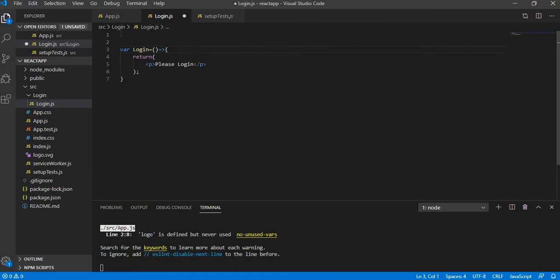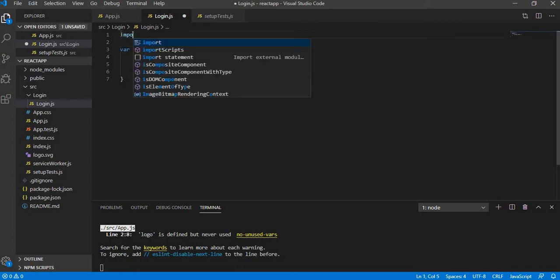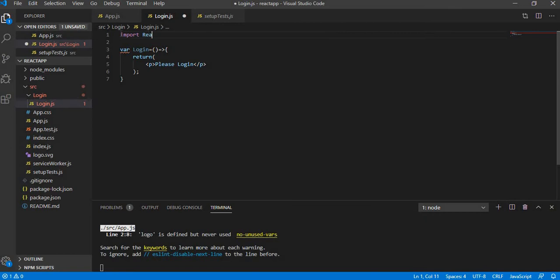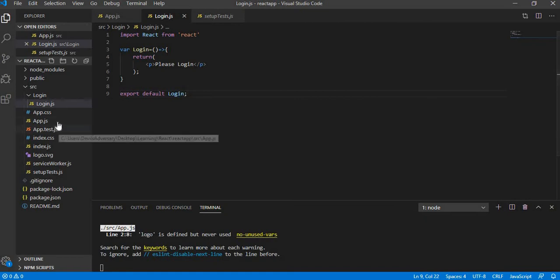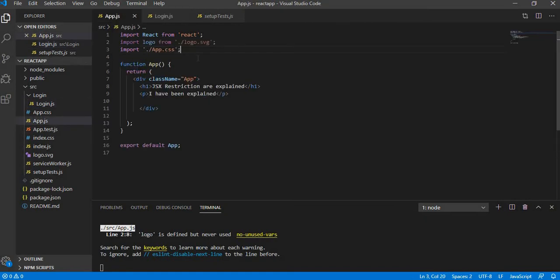In order to be React, you need to import React, as mentioned in the previous tutorial. Import React from 'react'. Doing this alone is not enough. You also have to export the class so that it is accessible to other JSX files. So export default login. I'm just going to give the name login as well. I'm going to use this in app.js.